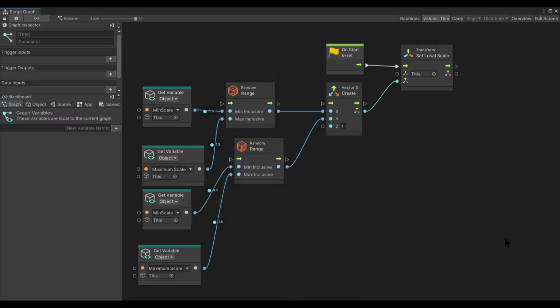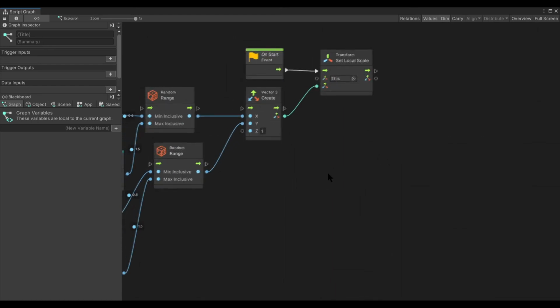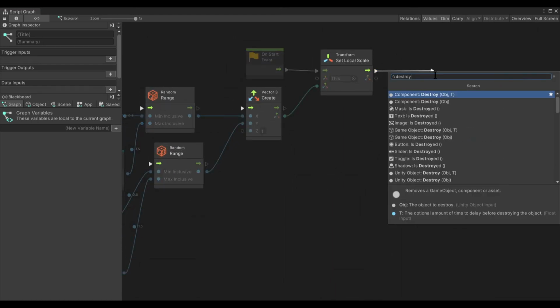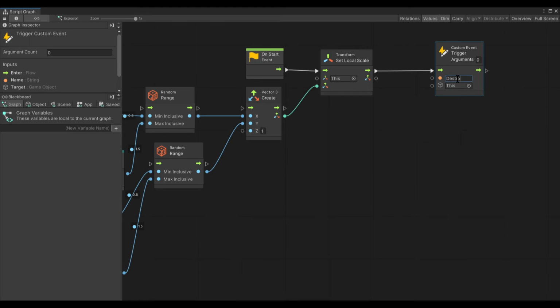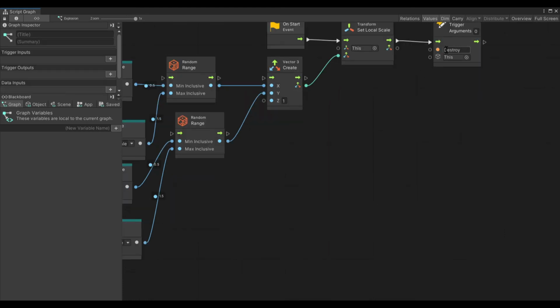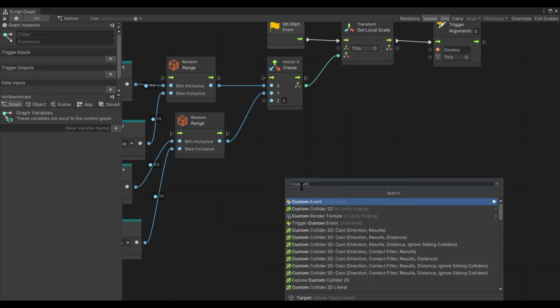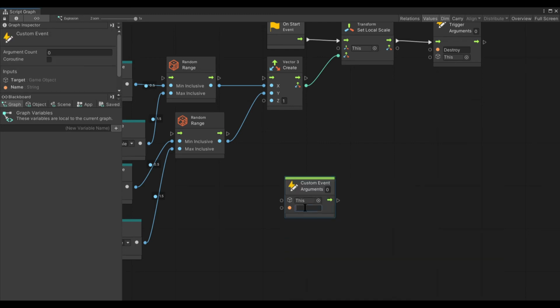Now, once this happens, we are going to want to make this destroy itself. We don't want it to happen right away, so we're going to trigger a custom event called destroy. It's going to try to run a custom event trigger here on this object, but it doesn't exist. We actually have to create that custom event here called destroy.